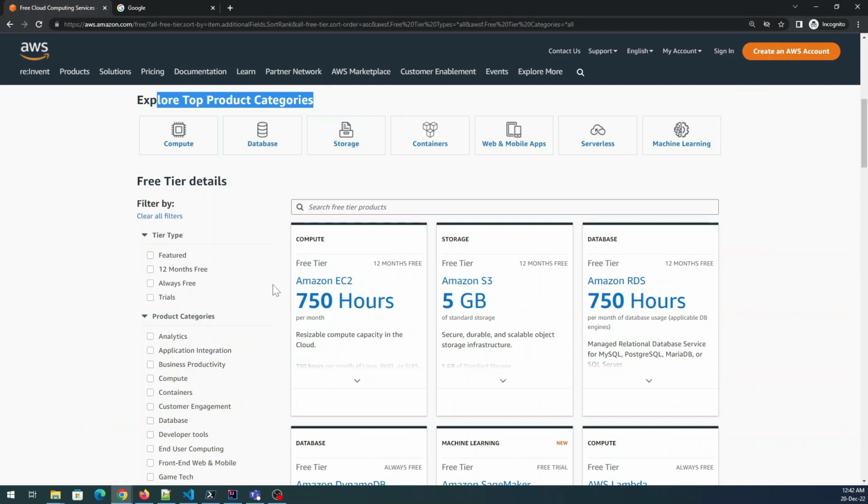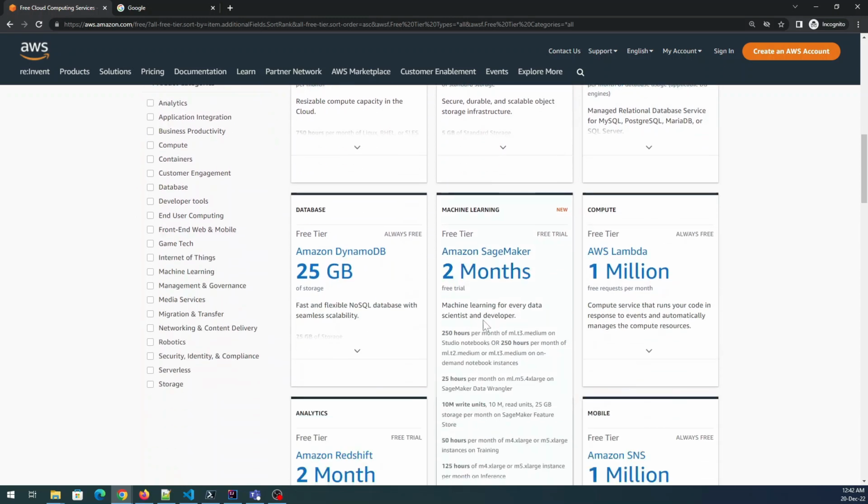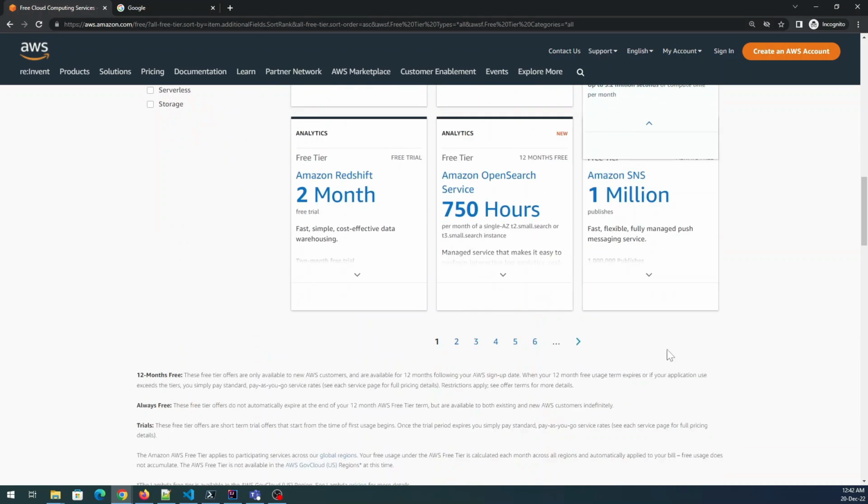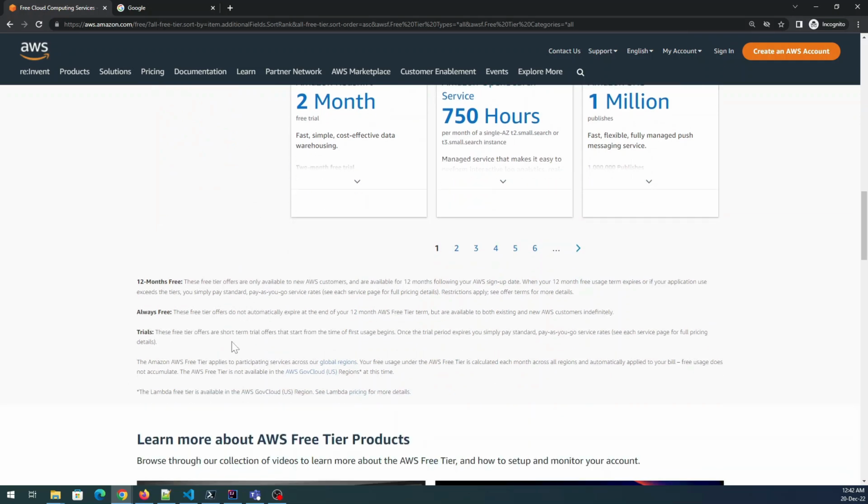You can see that in the featured 12 months free, always free and trials, there's 750 hours of Amazon EC2, 12 months free, 5GB of Amazon S3, 12 months free, and 750 hours of Amazon RDS, 12 months free. And this is something that you're going to get. So these are the things that you can go through.